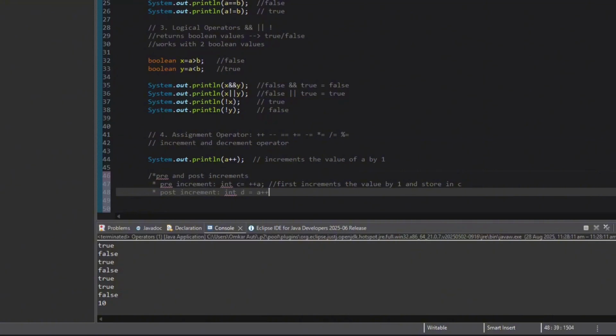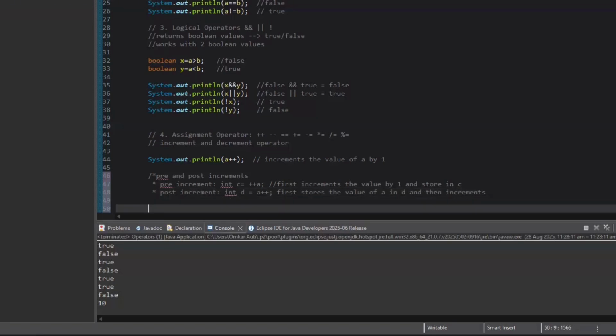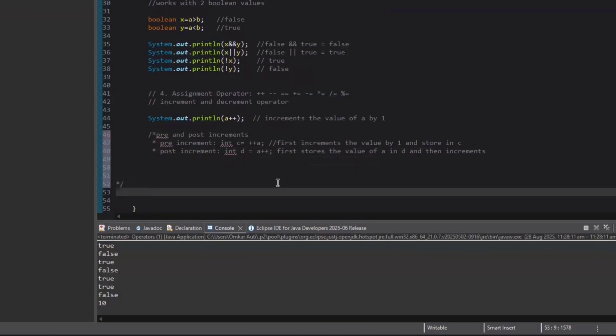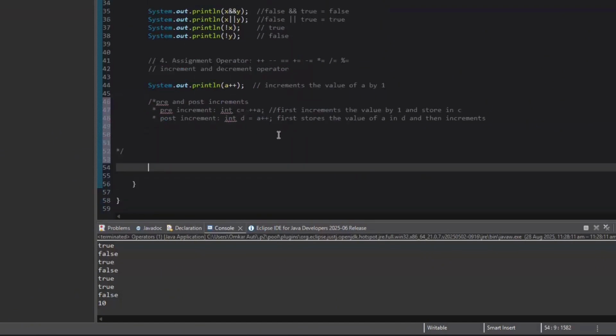Similarly, post increment. I'm creating another variable d, int d is equal to a plus plus. So here the value of a initially gets stored in the d variable and then it gets incremented. So it first stores the value of a in d and then increments.